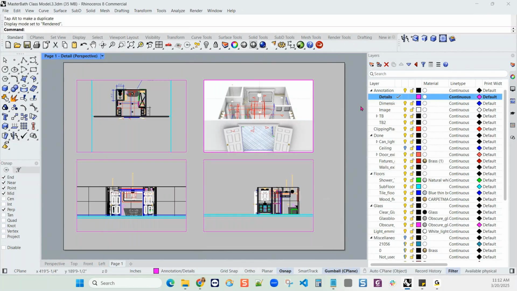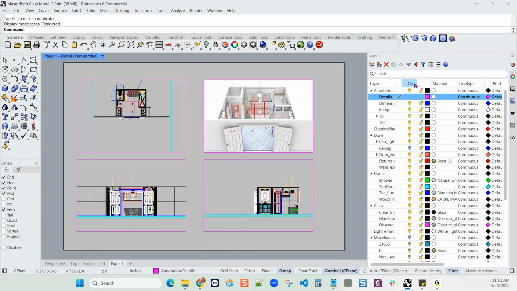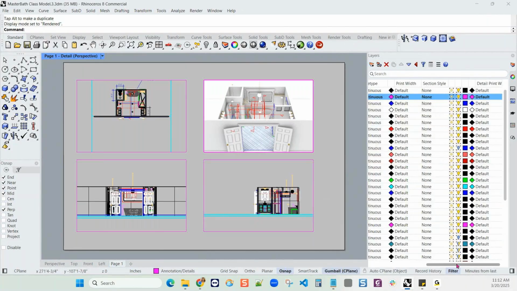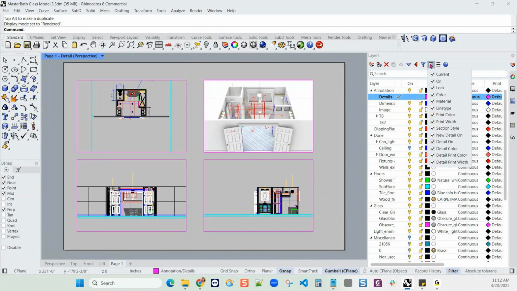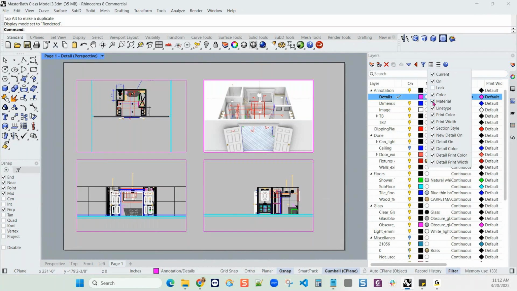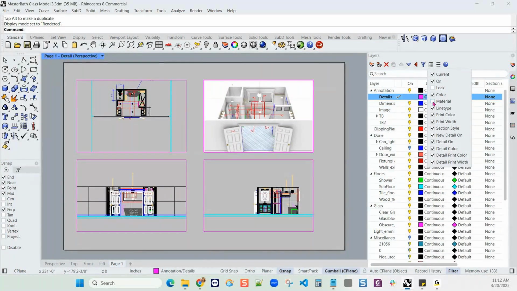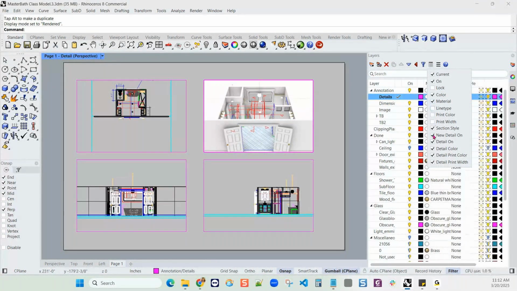And you can turn off the clipping planes in this view. Okay, so what we need to do is to scroll over to this option, which will turn the layer off in the detail. Okay, and in order to save a little bit of work here scrolling over, I'm going to turn off lock, line type, print color, print width, and I think I'll leave the rest on because I think the rest of them apply.